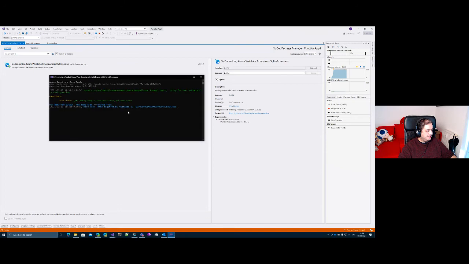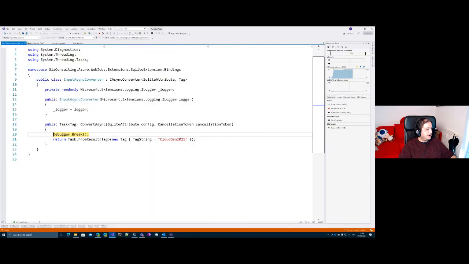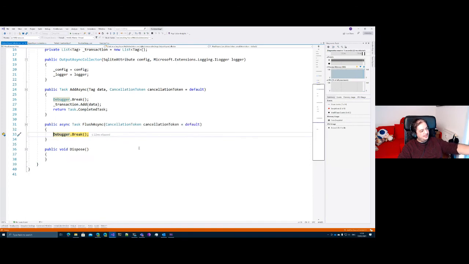And now we have this running, and you will go in there, and as you can see, the debugger is breaking, so we can see what is coming in. We have our config, and we basically return that. And then the debugger is called, as you can see, again on flush async, because we have this output binding.